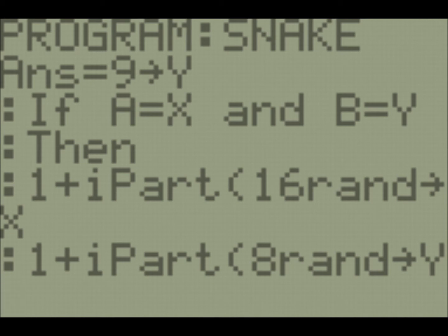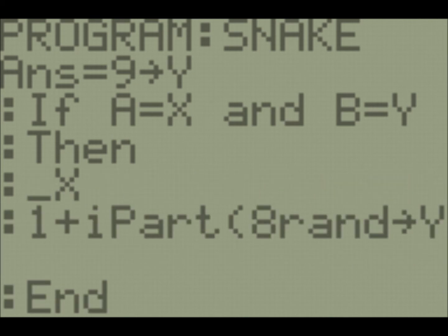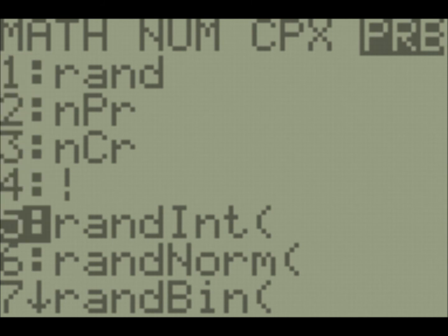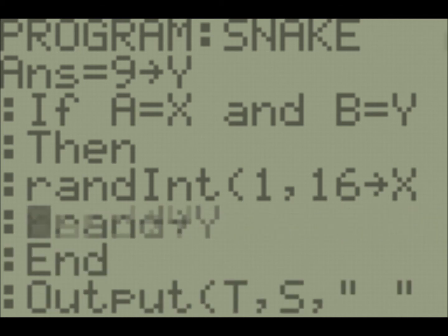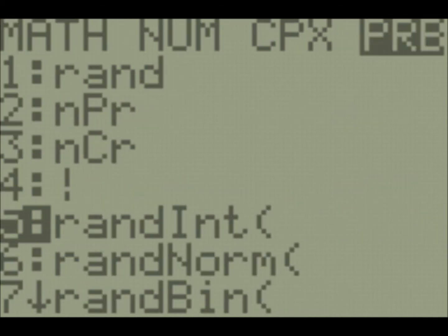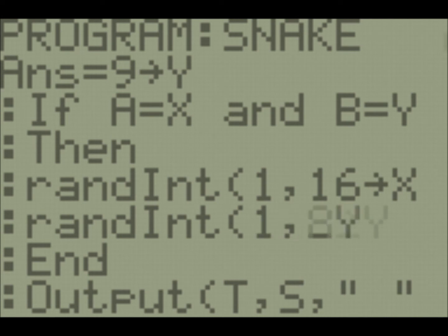Now I've actually changed my mind, and I don't want to use this rand because I think it's actually more efficient to use rand int, and it's probably a little easier to understand. So we're going to do rand int between 1 and 16, and likewise we're going to do rand int between 1 and 8. And I believe this is a little bit more space efficient, and it's also a little bit easier to understand. So just forget everything I put before with using ipart and rand, and use rand int. But I believe what I used with ipart and rand would have also worked. So now we can move our food to a new random location.